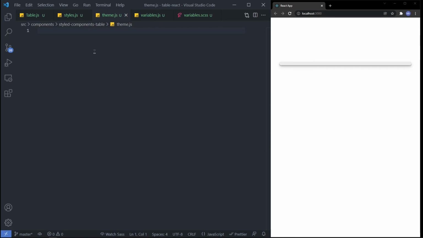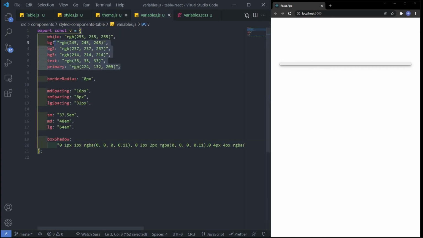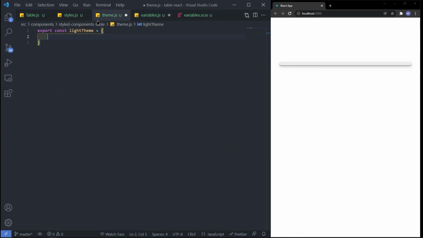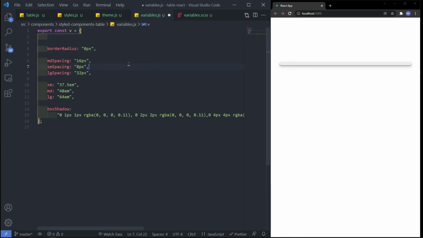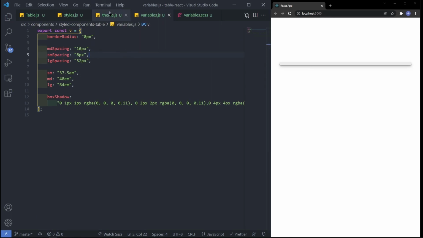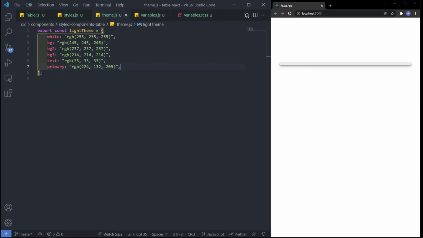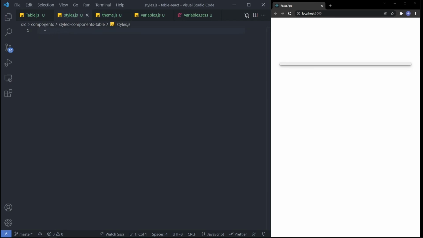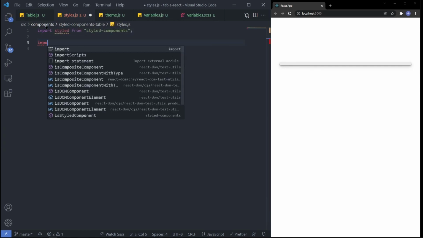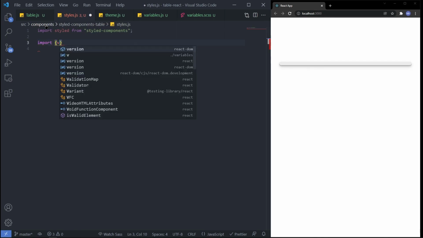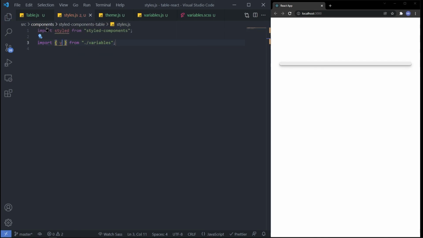Now go into our theme and create or export another variable called lightTheme, and take all our colors here and throw that into there. Great. Now what we'll do is import styled from styled-components in our styles folder, and we can import these variables in here as well, like so.